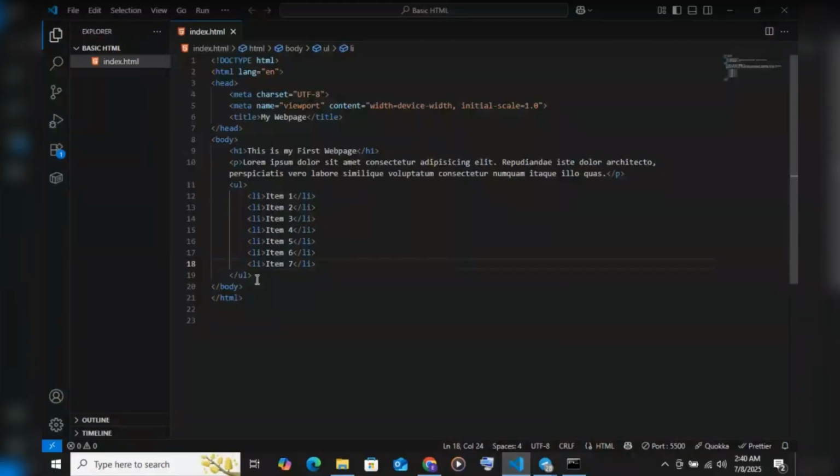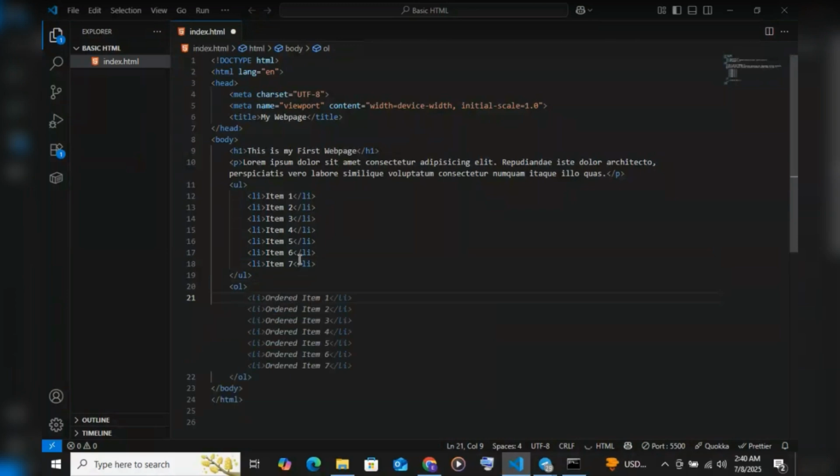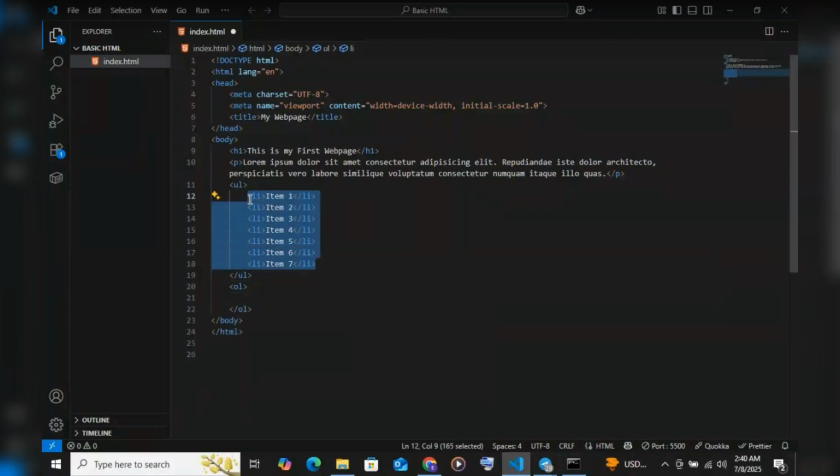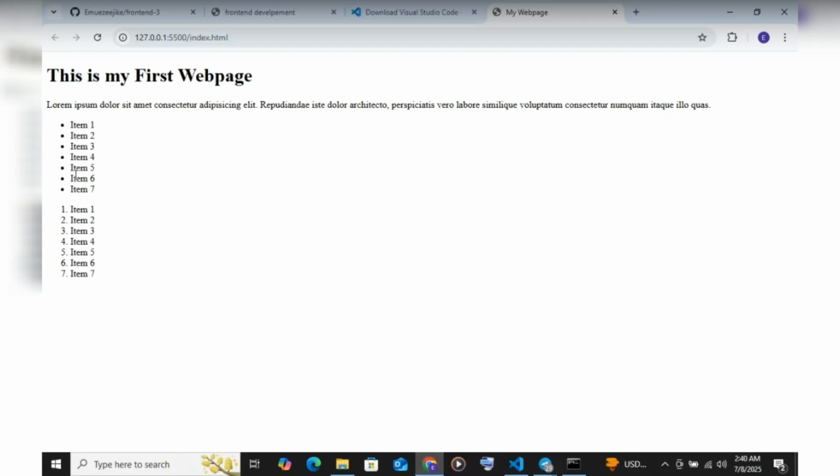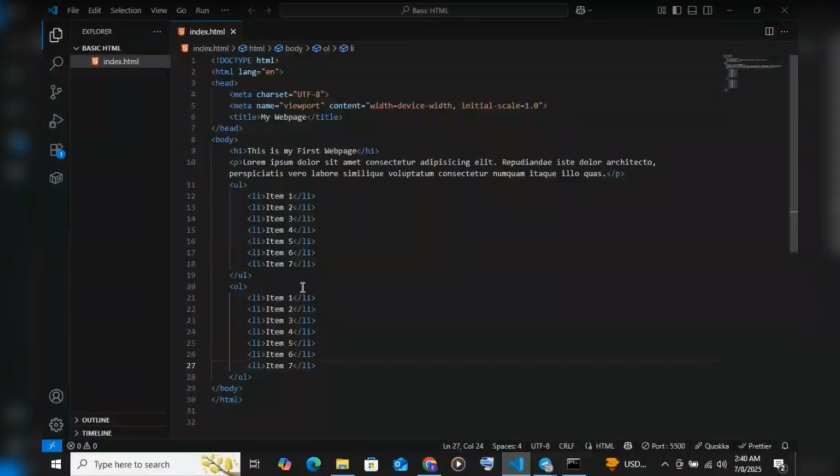Now, another one we could have is called OL. OL is for ordered list. I click enter. This time around the list will be written. Let me just copy this one, and let me paste it here. Now this one is going to give us numbers. As you can see, it is in numbers. So that's how you write ordered list and unordered list.